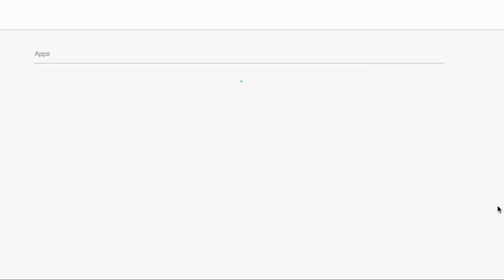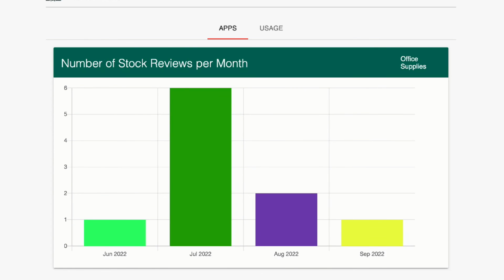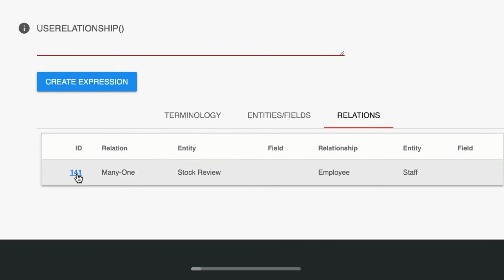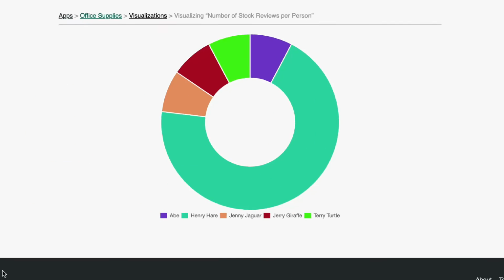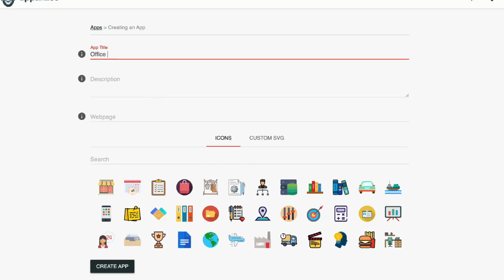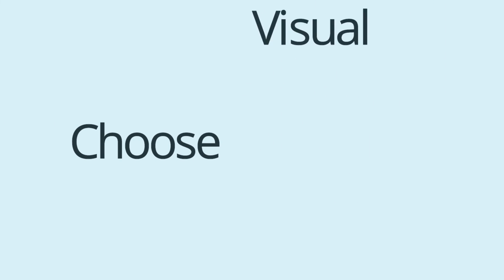When I go back to my workspace and click on the dashboard icon, we see that the only visualization available from the Office Supplies app is the stock reviews per month, because we only pinned this one. And just like that, we've analyzed our data on stock reviews using expressions and displayed the analysis graphically using visualizations. Now that you've created an app start to finish, you're ready to set out and customize Appanzee to fit your exact needs. Choose Expressive, choose Visual, choose Appanzee.